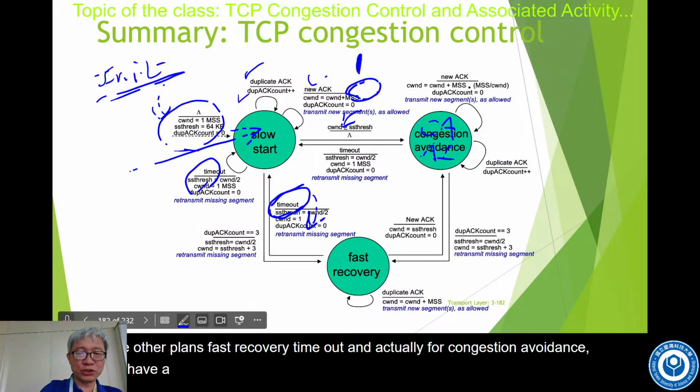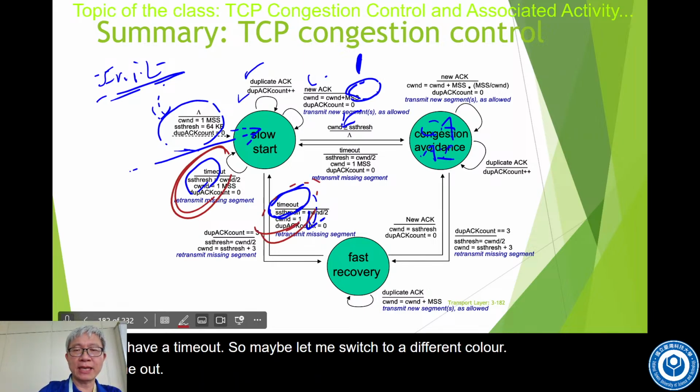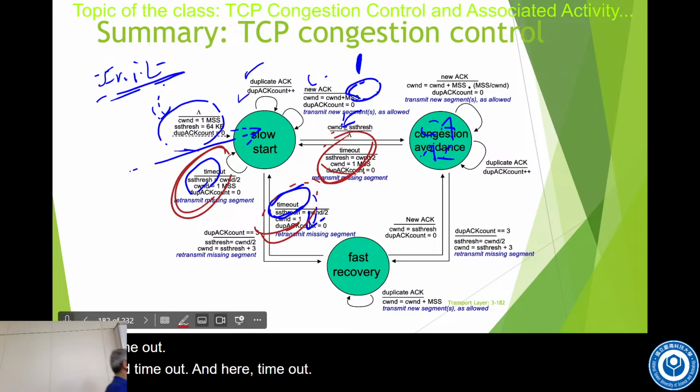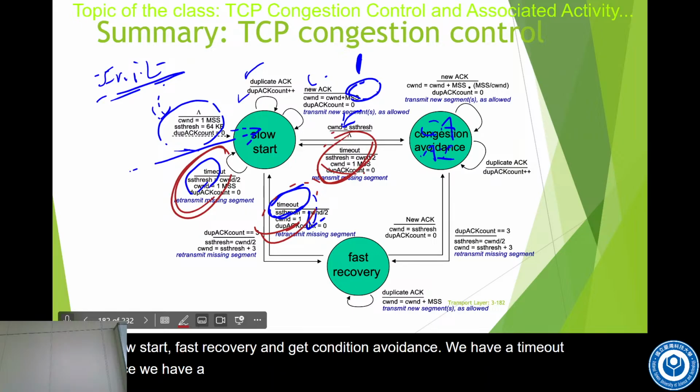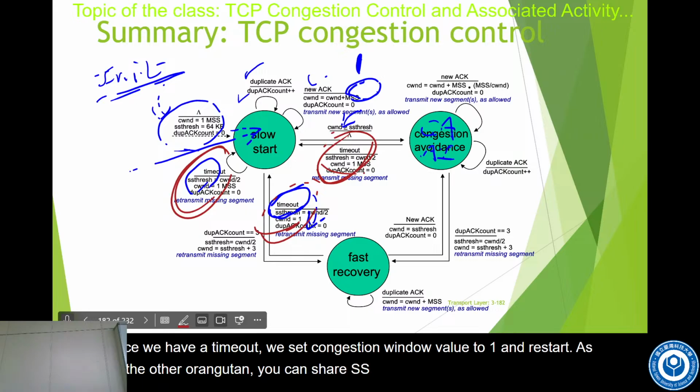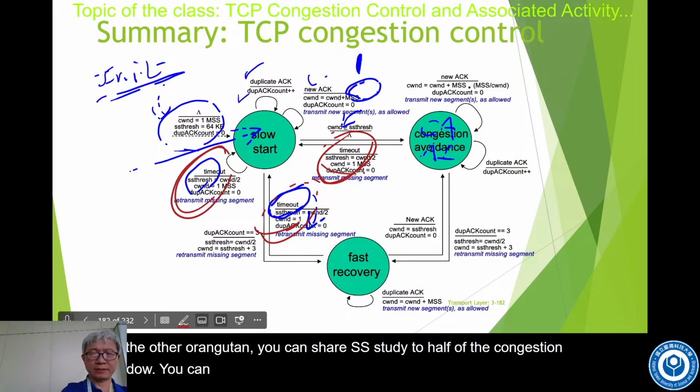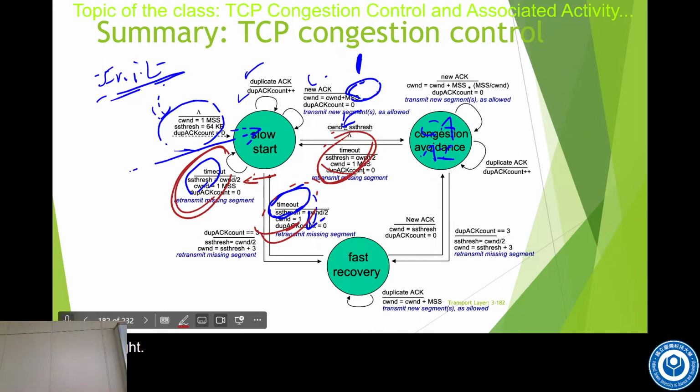So maybe let me switch to a different color. Timeout, and timeout, and here timeout. Even if we have different phases: slow start, fast recovery, and congestion avoidance. Once we have a timeout, we set the congestion window value to 1 and restart. As for the other parameter, I think you can check. SS is set to half of the congestion window. You can see this. Right? So that covers timeout, and next, let's check congestion avoidance.